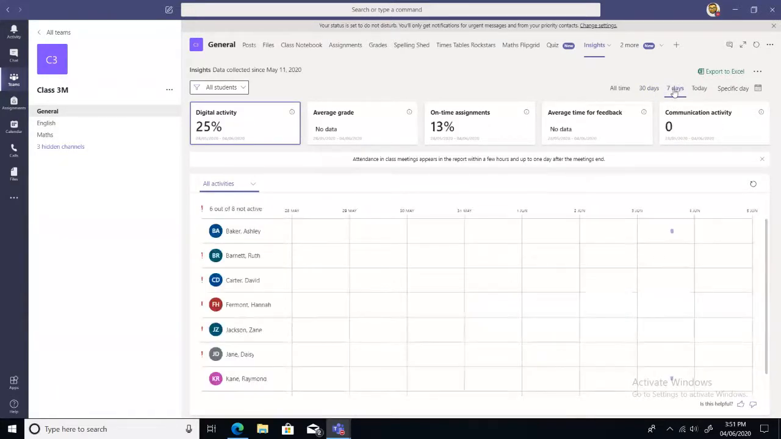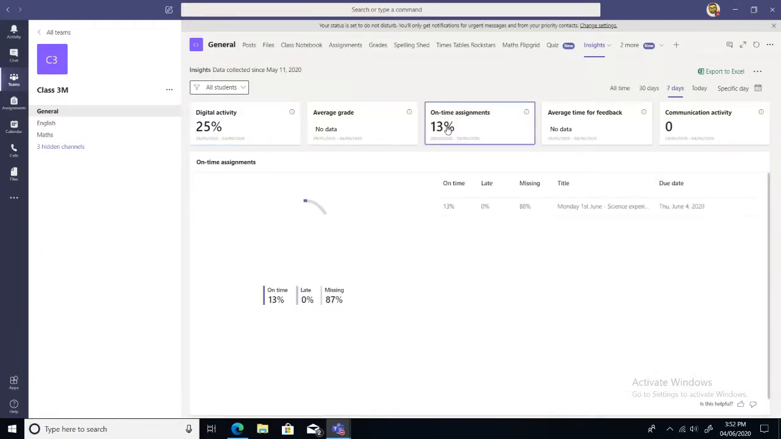So it's really great. You can see which children have accessed Teams in the last week or month or day, which ones haven't. We could then phone those children that aren't accessing Teams, just check, do you need any help to get onto our remote learning? It's got here on-time assignments, so you can see, are they handing their assignments in on time, their average grades.